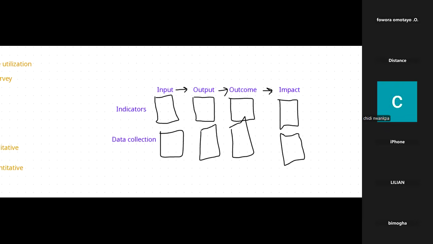Output means, okay, we put in these resources. What are we expecting to see? What's the output? What are the services that were delivered? Outcome, you know how they say we have short-term goals, mid-term goals, long-term goals. Outcome is like the mid-term impacts of whatever it is we have done. Then we have impact. Impact is overall, after a long period of time, what were we able to achieve?